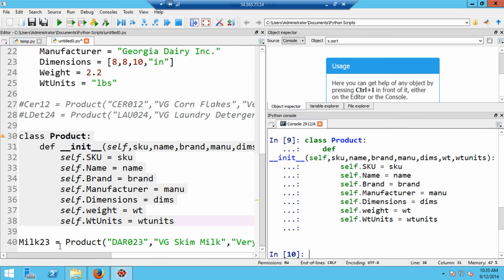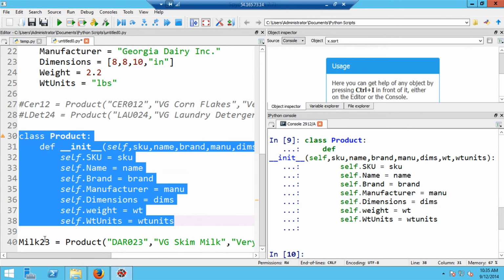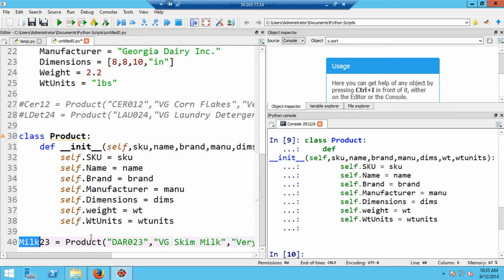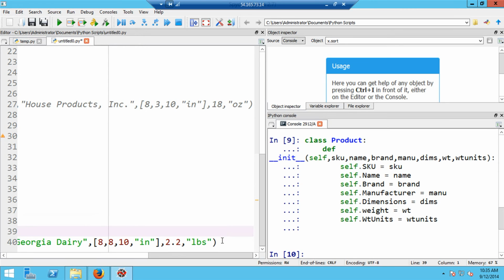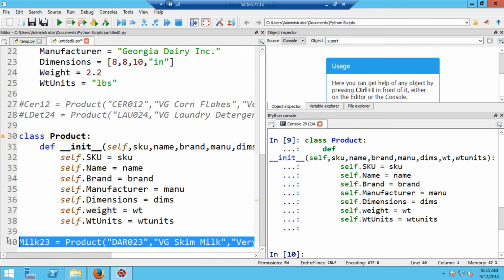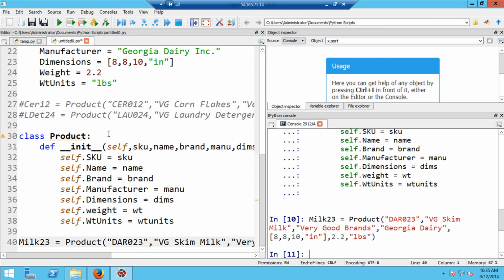And now I'm going to take the milk definition and select this, and execute it. And I should have created a product, milk 23, with all of these characteristics. So let's just check. Let's see what its weight is, for example.